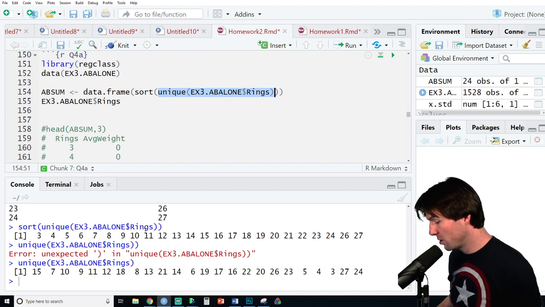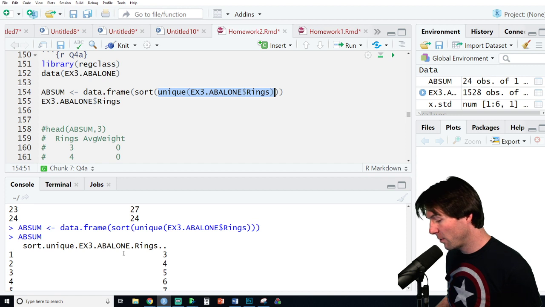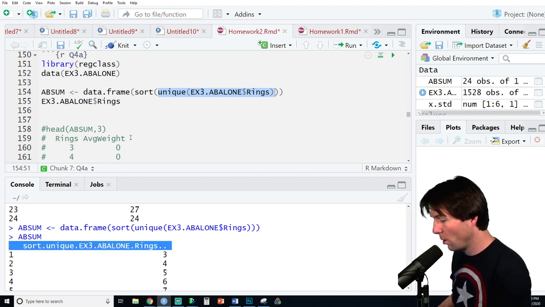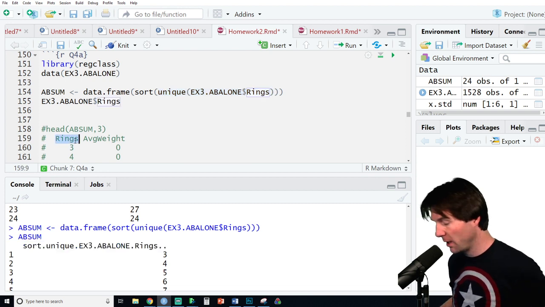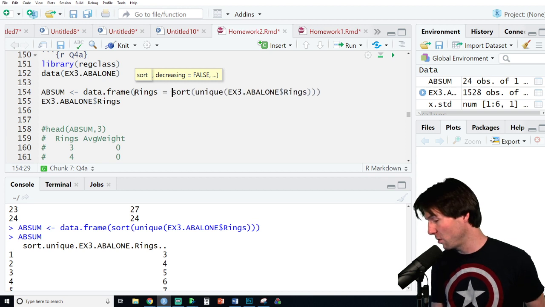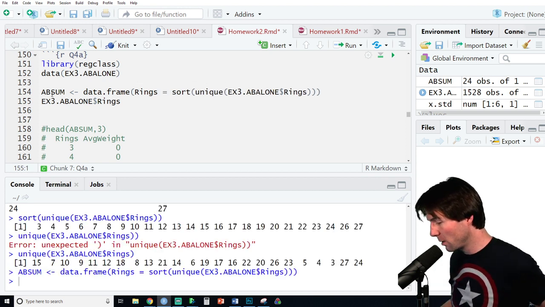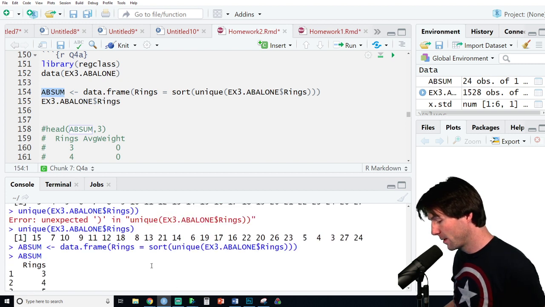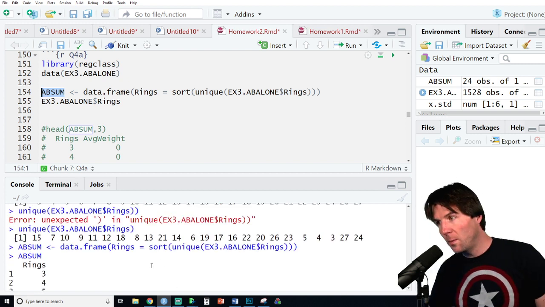Now there is still a problem. If you notice with this data frame I've created, it's called sort unique EX3 rings. That's the whole name of it. I actually want it to be called rings. So I'm going to copy the name, and I'm going to drop it in. And now let's take a look at our data frame. Does the data frame look good so far? Looking pretty good. We're almost there.